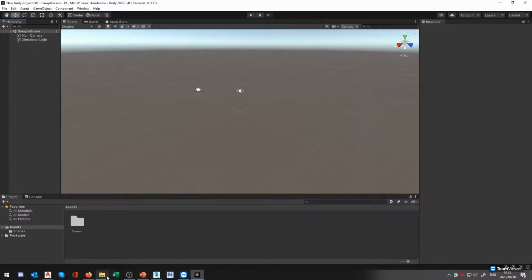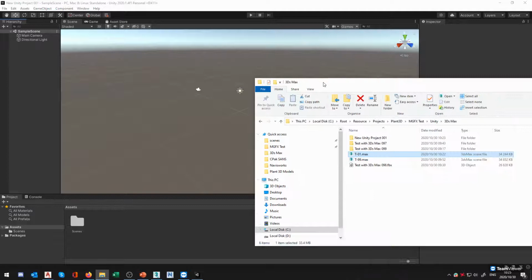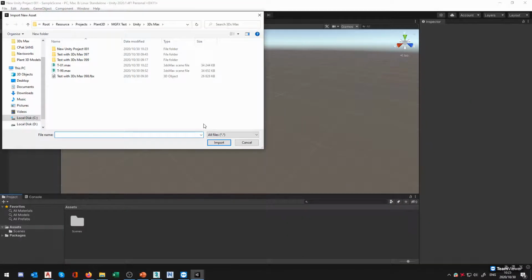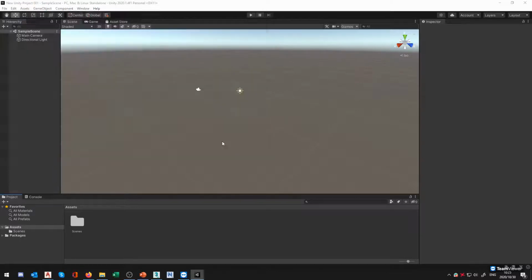Okay, so that being said, like I said, you can drag and drop it here into your assets section, and this will load it. Or you can go assets, import a new asset, and import it via here. And you'll notice if I go import, it's going to do its importation thing. This would be the exact same if I dropped it in. It's thinking, it's thinking.